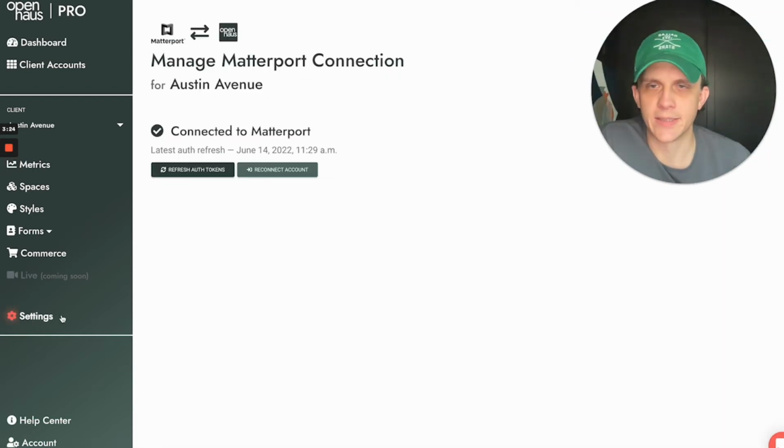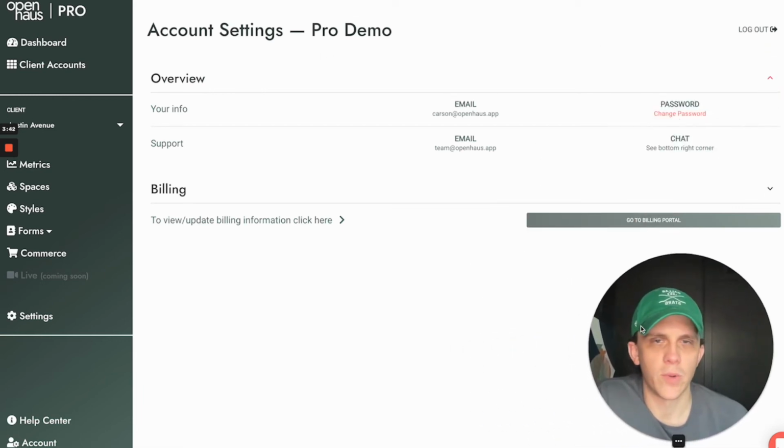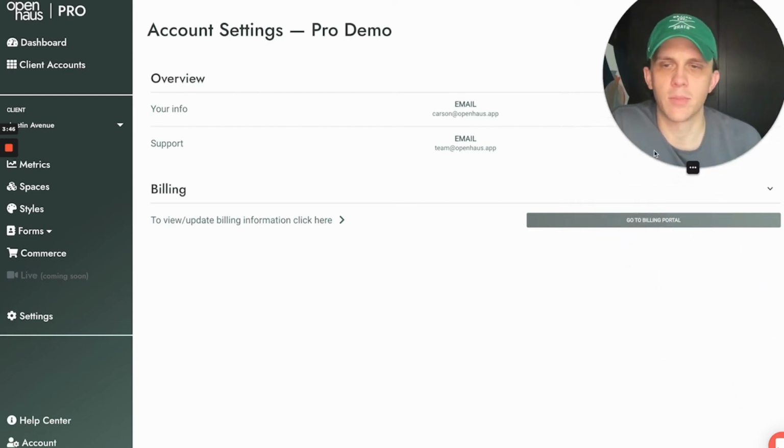You can click settings as well. This is where you'll manage your Matterport connection. We'll be adding a couple other settings you can configure here. The two other items that I didn't get to yet are our help center and account. I'll get to the help center last, but if I click account here, you can see this should look familiar as well, but you can see I can change my password, I can chat, email support, and I can also go to my billing portal from here.